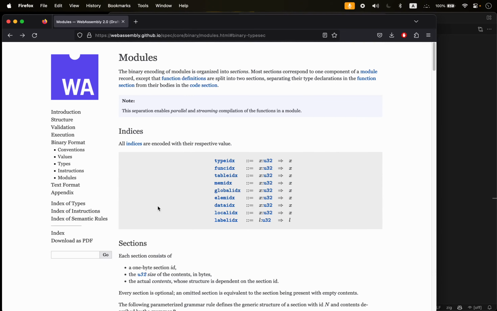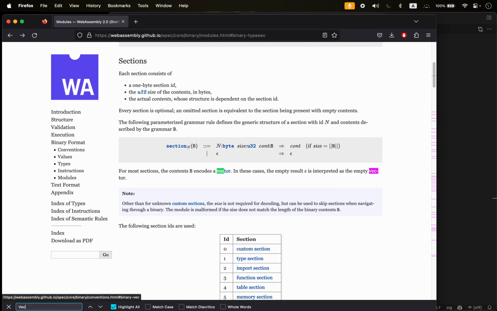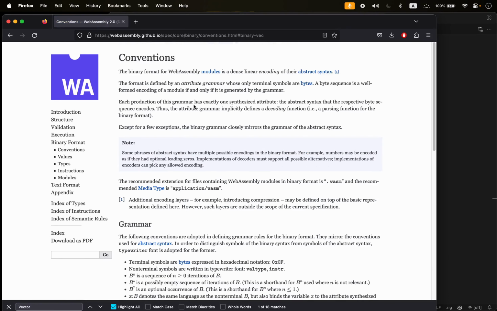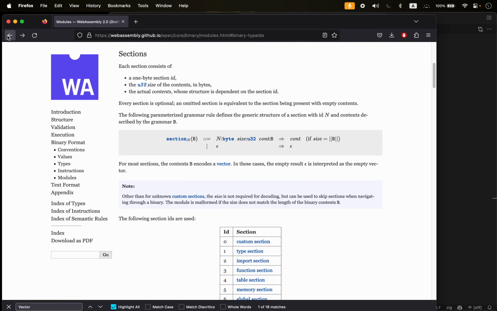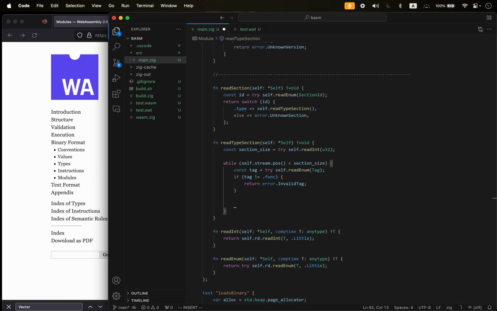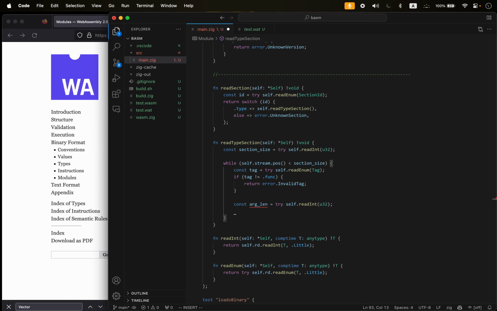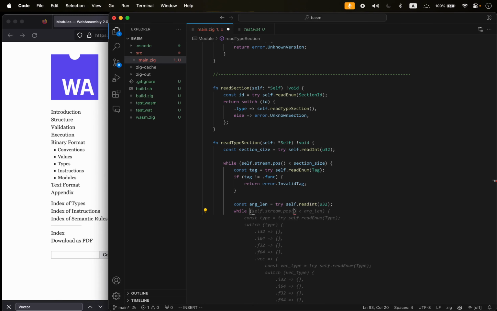Probably shouldn't be cursing, but you know, wherever that is, I'm pretty sure it's just that. And I think if we're lucky, we can click it, and it'll bring us to the wrong. Oh no, it didn't. Yeah, U32 followed by the encoding. So it is just a U32. So we can say arg len. Let's try self.readInt U32. Thank you. And then we need another while self.stream.position less than arg length.